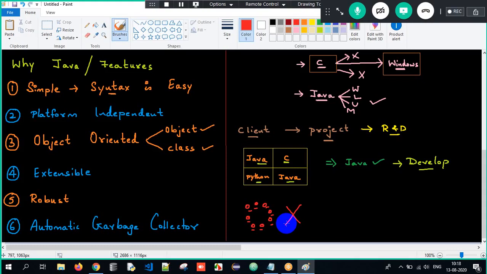So these are the various features of Java. It's simple. Why? We have a syntax, and we just have to follow the syntax to develop a program, so it's easy. Platform independent: we can execute Java programs on all operating systems. Object oriented: it is all about objects and classes. It is extensible, meaning in order to develop an application, I can integrate other programming languages with Java as well. Robust: Java is a strong language. Automatic garbage collector, meaning all the unused objects are automatically deleted; I don't have to delete them explicitly. So these are the various advantages of Java. Got the clarity? Just have a look at it, guys, and understand each and every point here.